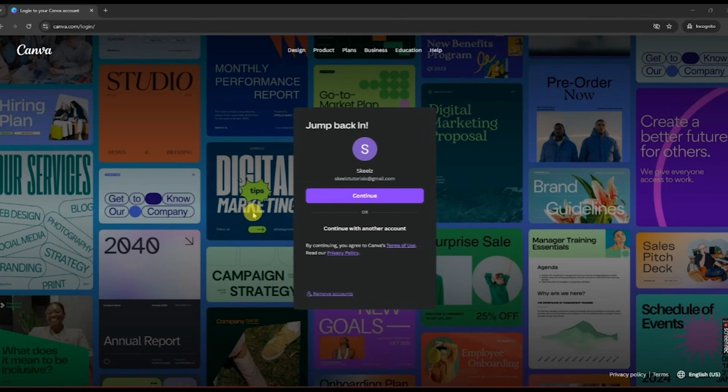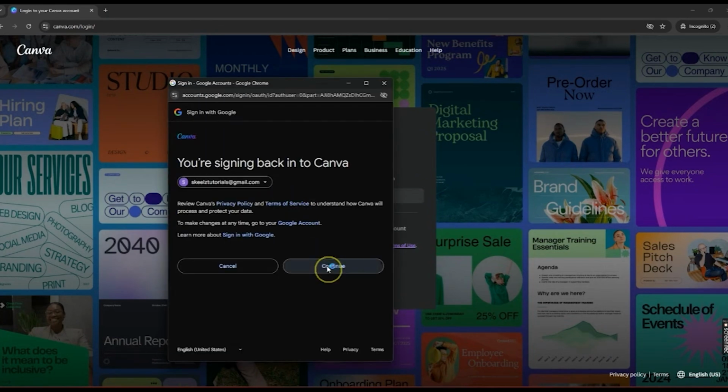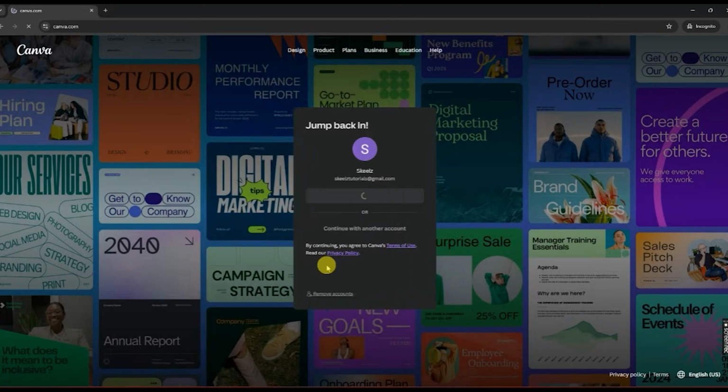This is a method to get Canva Pro for free to demonstrate how you can join a team subscription and access premium design tools without a paid membership. So, to get started, you need to open Canva in your browser and log into your standard free account.